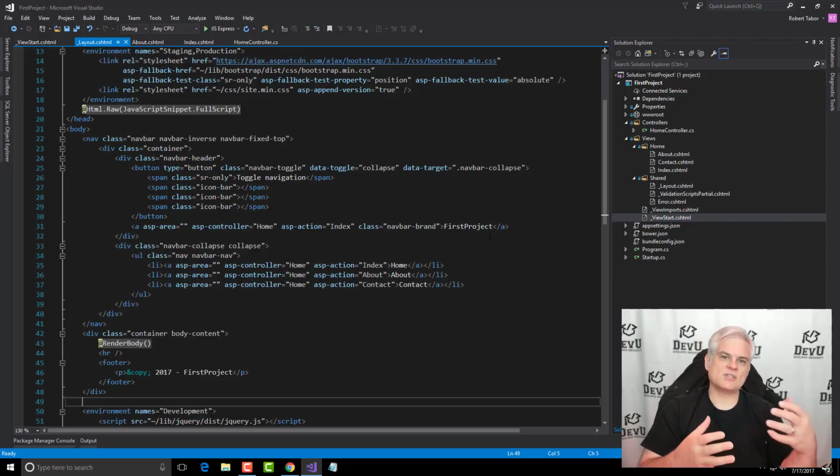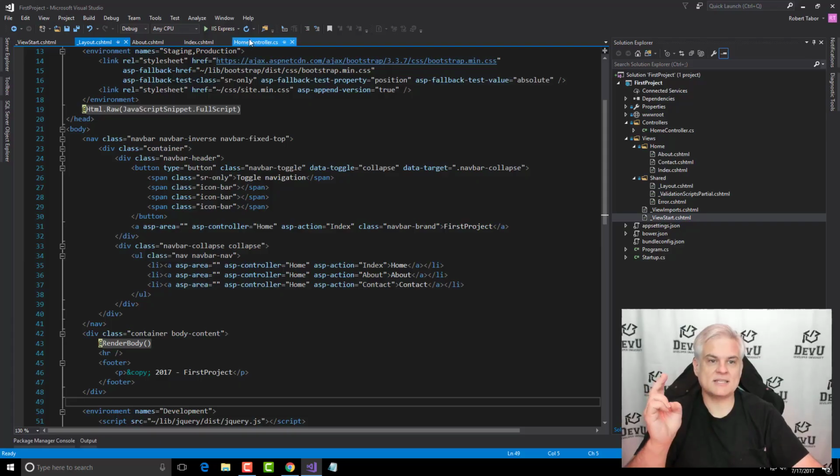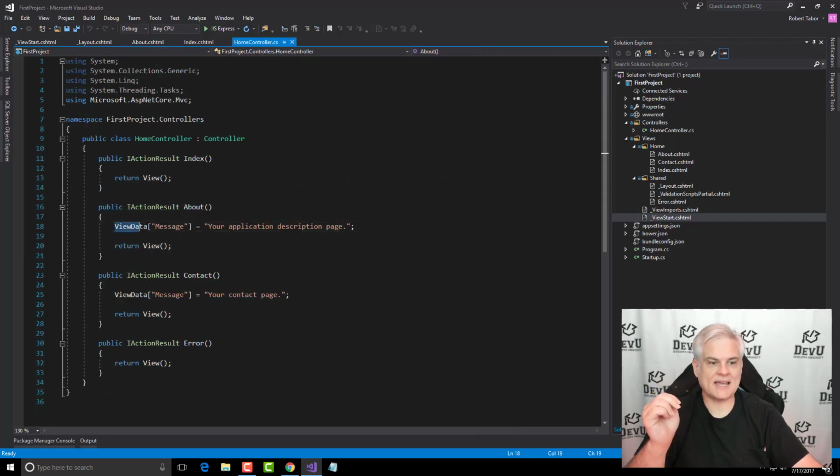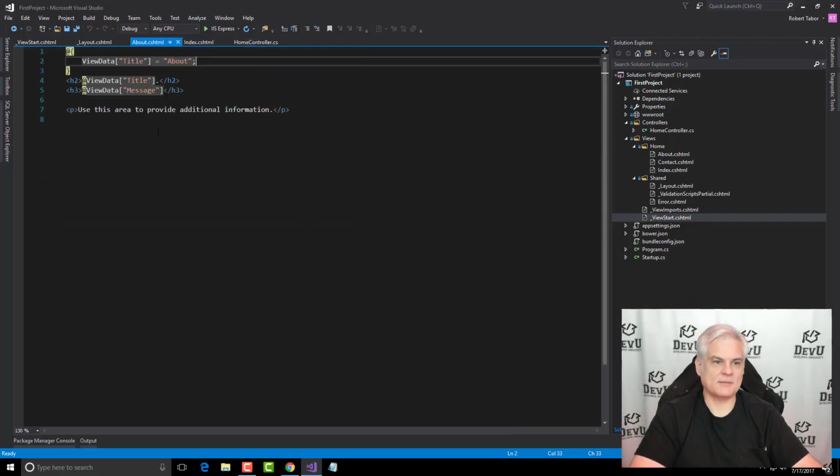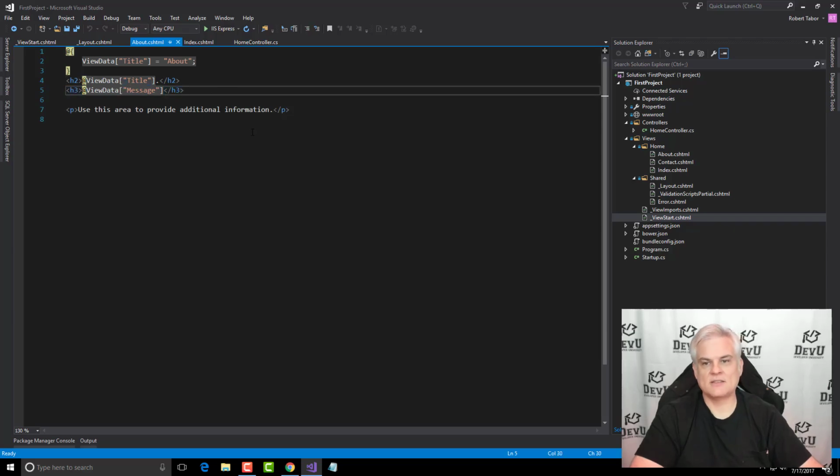All right, so that's the relationship between the view and the layout, and one of two techniques that we use to actually send data from an action result method into the view itself and be able to retrieve it and use it inside of the web page.